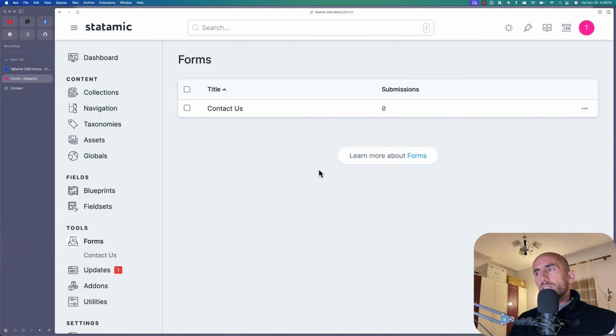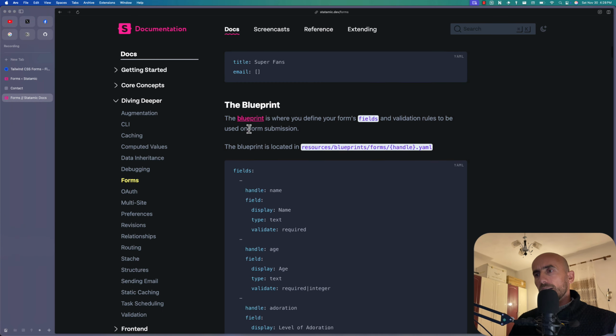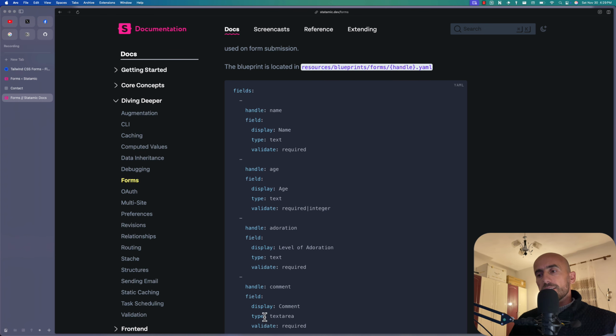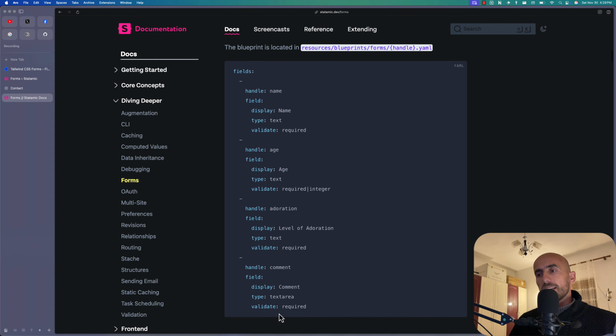As I told you, you can learn more on forms. And when you create, for example, the field, you want to add a display name, a display, which is going to be the name. So for example, here we have a display name, display age, and so on. The type, which is going to be if this is a text input or a text array, as you can see here. Also the validate.